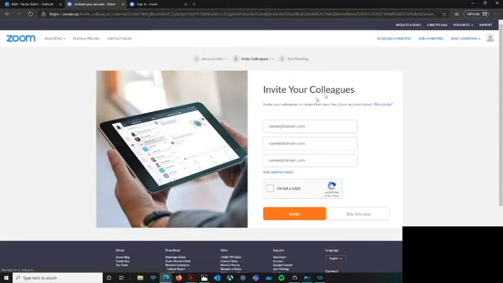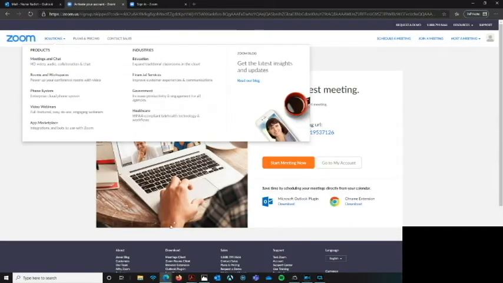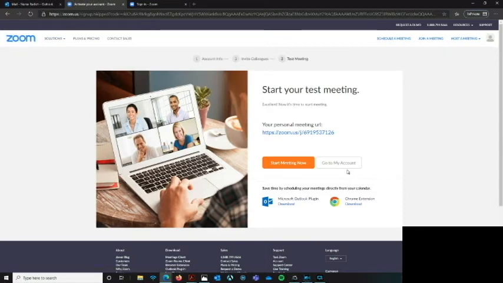Okay, so on this page, it's going to ask you to invite colleagues. They just want you to be able to invite people, so we're going to skip this. Okay, now it's saying you can start a meeting, but we're not going to do this from here. You've created the account. That's all you need to do at this moment, okay? You can come back here.